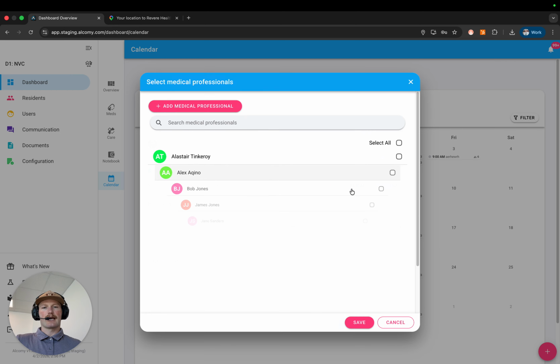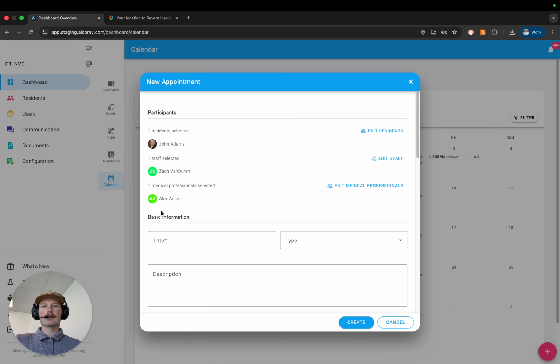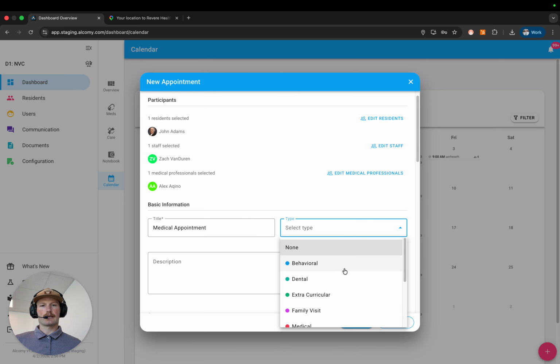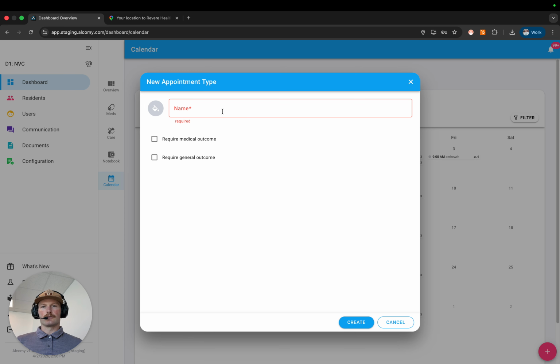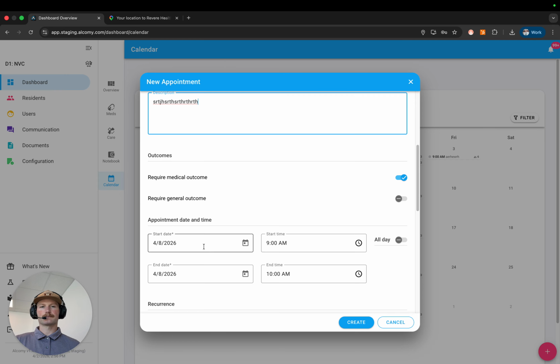And then you can actually add the doctor. So let's say it's Alex Aquino. Then you can title it. So let's just put medical appointment, just to keep it generic. And then let's say that this is just a medical visit. These types of appointments here are totally customizable. You'll see if I click create new type, I can create any type of appointment that I want. And then you can write a description. Let's say, John is going to the doctor, so on and so forth.